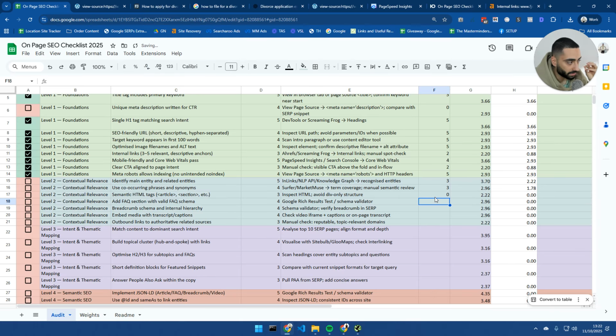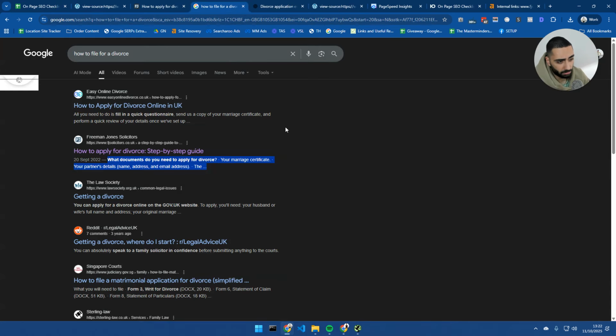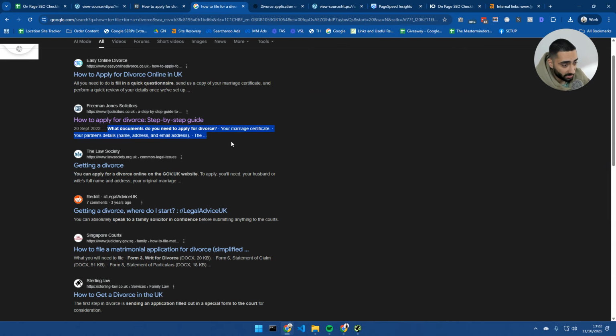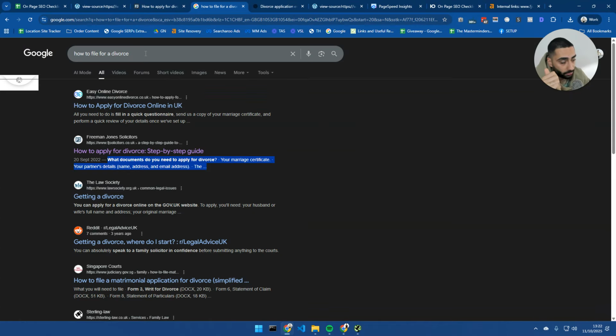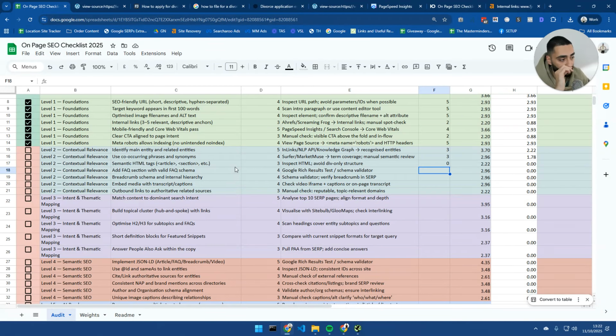Again, this is all very fine tuning. This is why it's counting the part of level 2 as opposed to being level 1. But again, if you think of it, we are already ranking position number 12, I think, position number 13, for how to file a divorce. A lot of the foundational stuff, this website's actually done well. It's the fine tuning that we actually need to adjust.